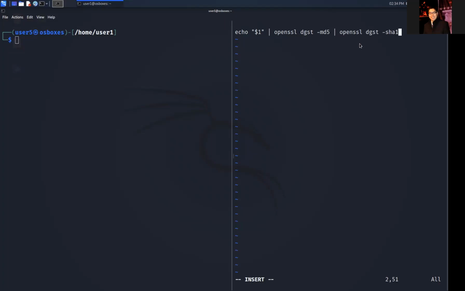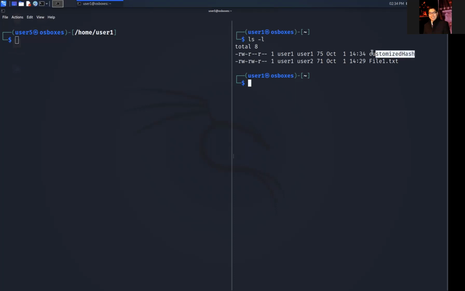Let's see, SHA-1 and OpenSSL digest SHA-512. And I escape it and save it. No file name. I can save as, let's see, customized hash. Now I have saved. This is the file. I didn't provide the suffix, the format of this file.